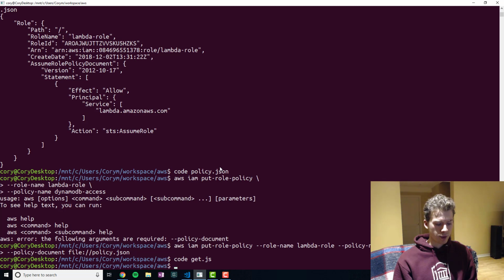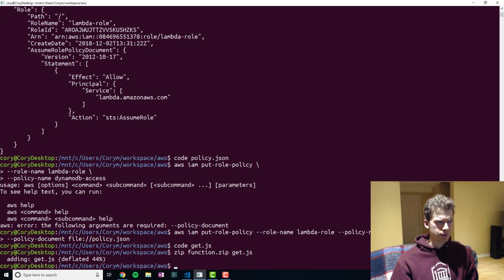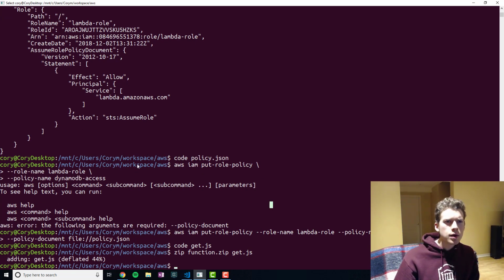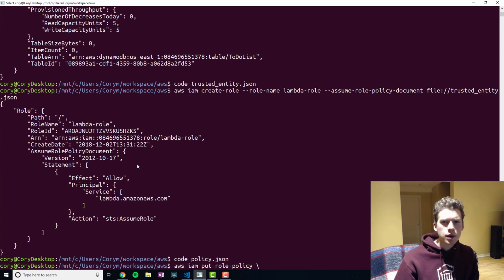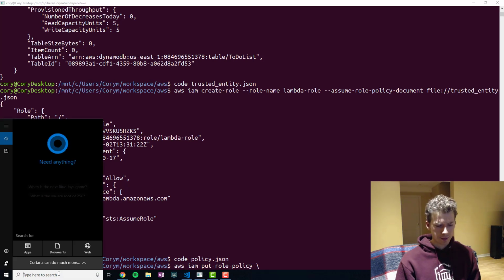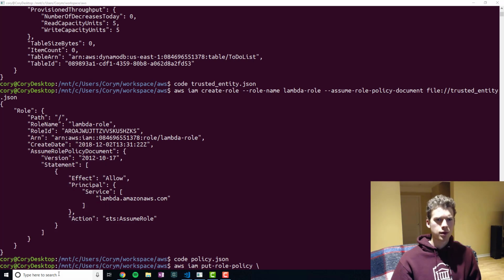Remember how whenever we create a Lambda function, we're going to have to zip up our file, so zip it up like this. All right, so now let me just make sure I grab the ARN for our role right here, because we're going to need it. Keep that there just in case.